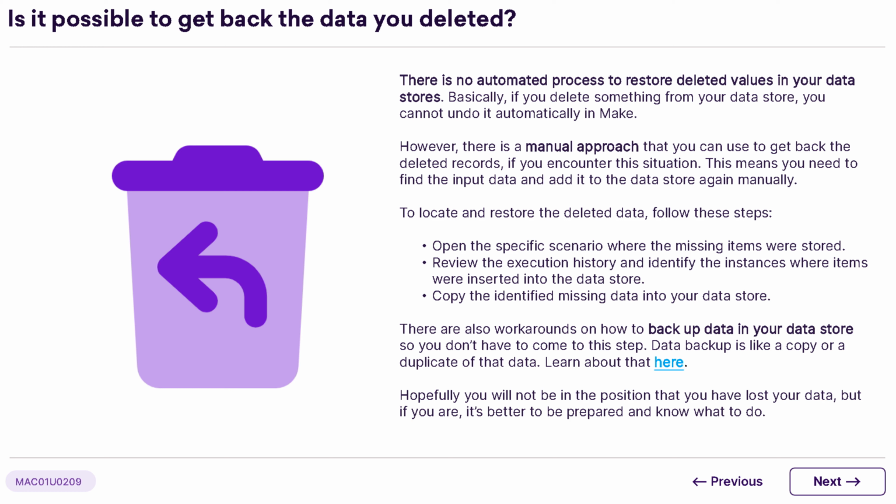Accidentally deleting data from your data store can be frustrating, but there are steps you can take to recover it manually. It's important to understand that there is no automated way to restore this data. To begin, you'll want to locate the specific scenario where the deleted items were originally stored. By reviewing the execution history, you can pinpoint when the data was inserted. Once identified, you can manually copy this missing data back into your data store.